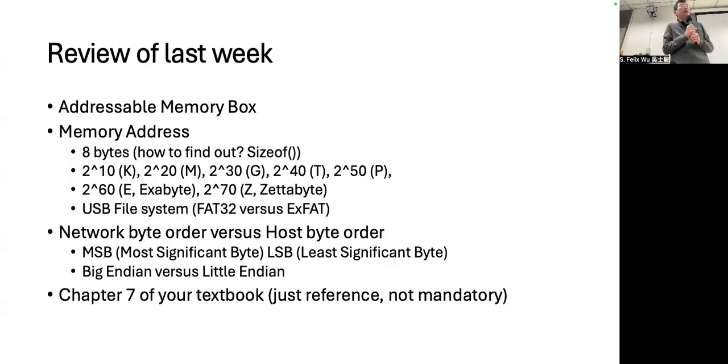And then 2 to the 20 is megabyte. 2 to the 30 is gigabyte. 2 to the 40 is terabyte. So that's the things we're familiar with. And 2 to the 50 is petabyte, right? That's already beyond most of us having the possibility to handle that much data. Then 2 to the 60 is called exabyte, which is E. And then 2 to the 70 is a zettabyte, ZB. So this is pretty much in our lifetime to deal with 2 to the 70.